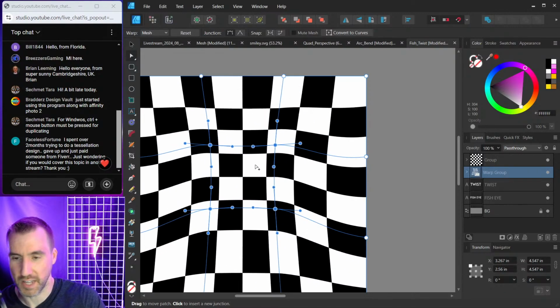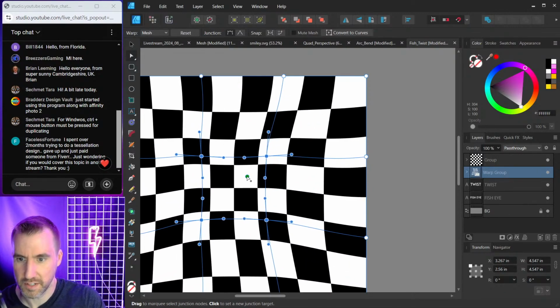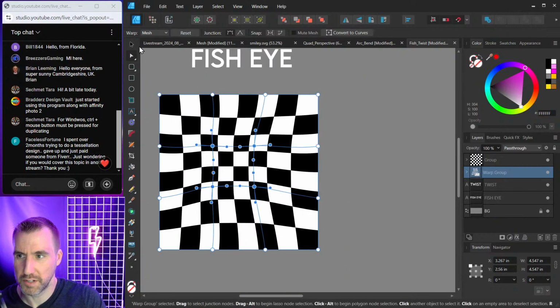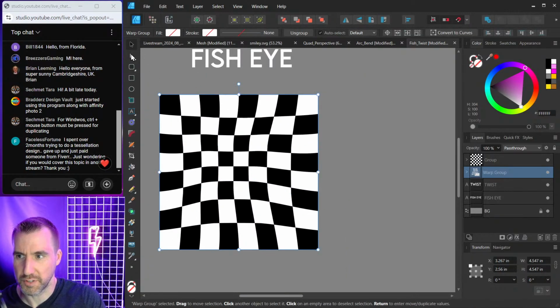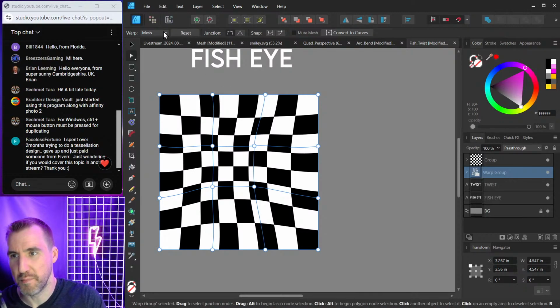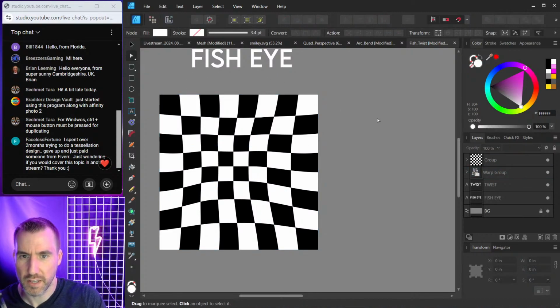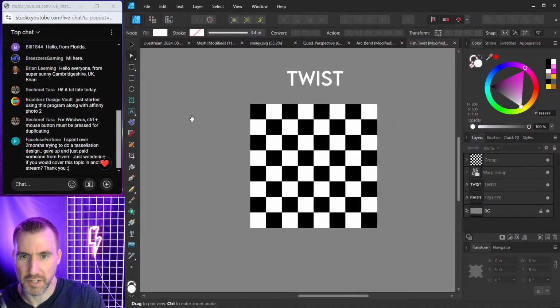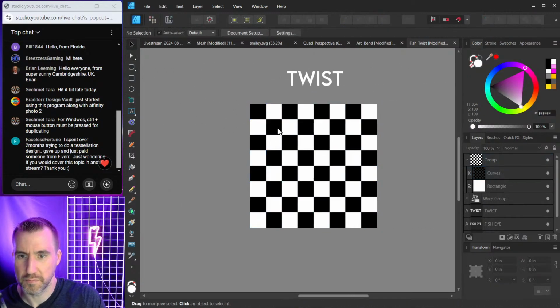So this might be something that's useful for certain designs. With the fisheye one, again, you have the controls up top, and you can see it reverts to a mesh when you start to mess with it, like the other one we saw. Once you make a change, it just falls back to the default mesh. The one that's similar to that is also twist. So let's look at twist.